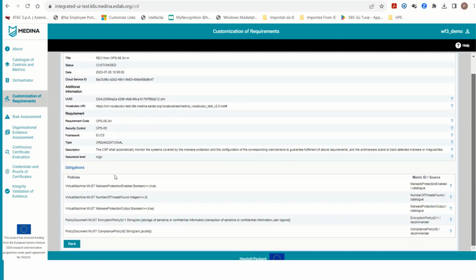In the bottom part, we have the policy, in this case 5 policies, that are statements with this form. Resource name, must, metric name, the metric that must be applied, an operator, and a target value. In this case, the target value is of type Boolean and the value is true. On the right side, you can see if the metric comes from the catalog of controls and metrics or it comes from the recommender. And here are the tooltips that give some information about the metrics.